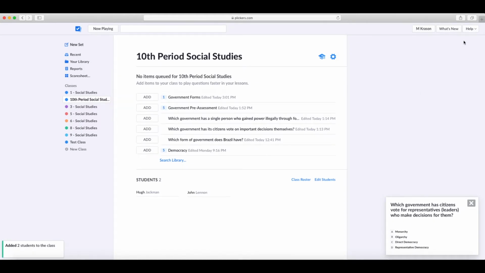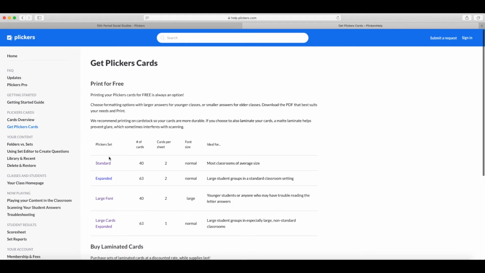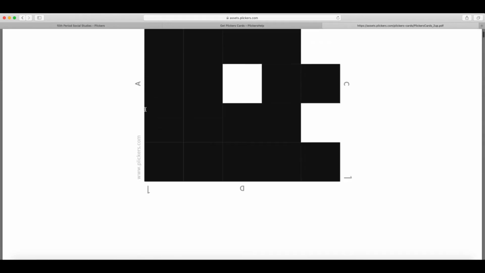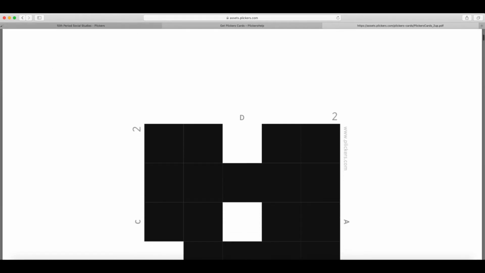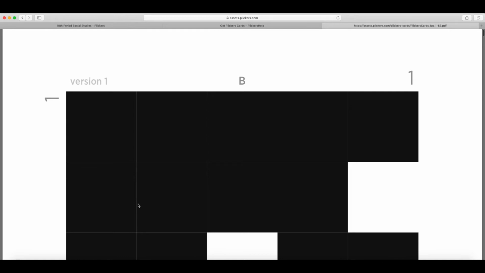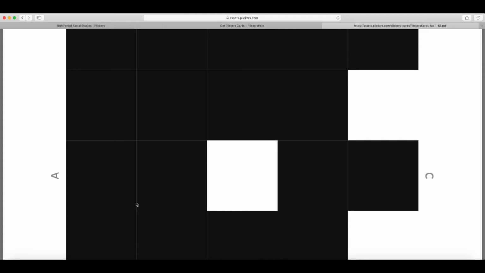Now you'll need to print off the cards for your class, so you go to the Help at the top right, get Plickers cards. There's a few different options. The standard one comes with 2 cards per page. So what I mean by that is when you print this off, there's card number 1 and card number 2 on the same page, and you'll have to cut it before you can pass them out. If you do large cards expanded, these are huge, 1 per page, and you could just print these off, maybe a class set of 30, and pass them out to your students.